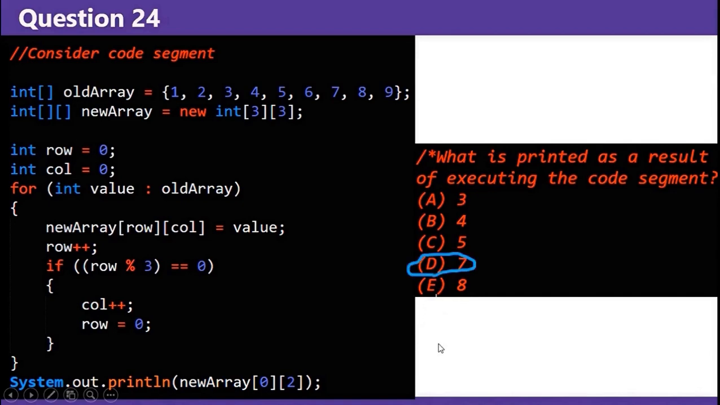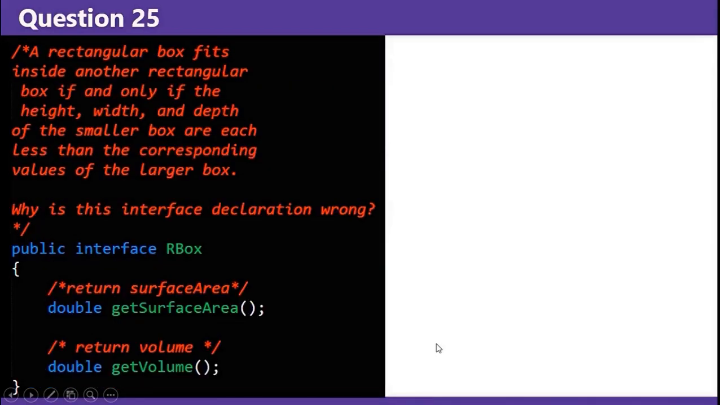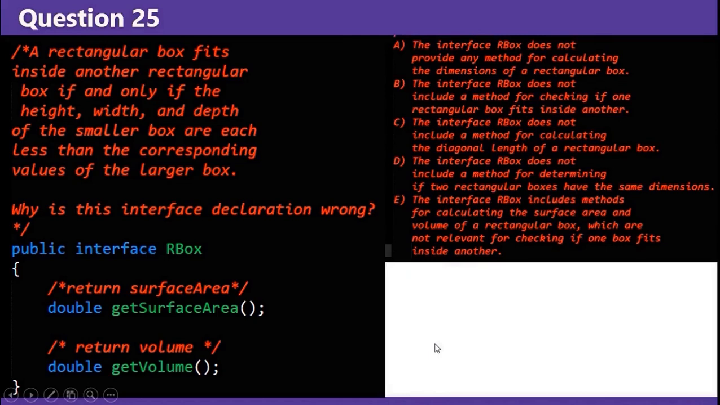Therefore, the answer is D, 7. Question 25 gives you an interface and asks you why it's wrong. It's wrong because from surface area and volume alone, you can't extract the height, width, and depth of a box. Given that, that's exactly why the answer is A.